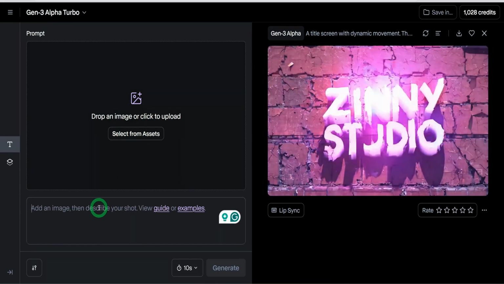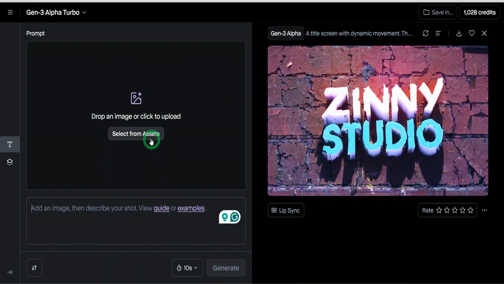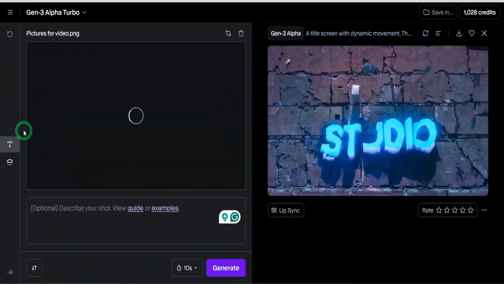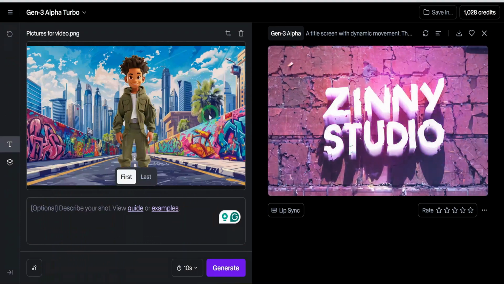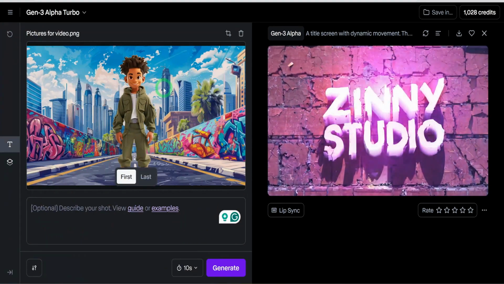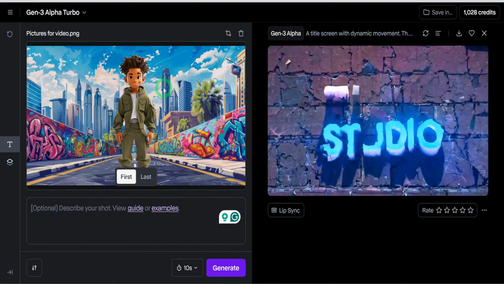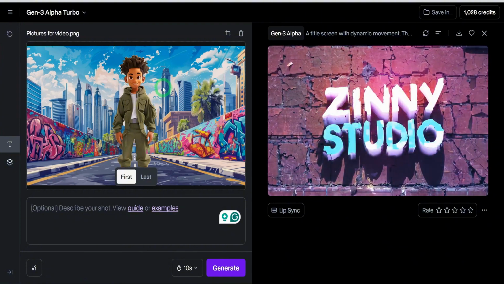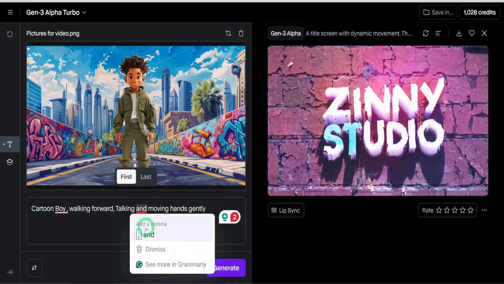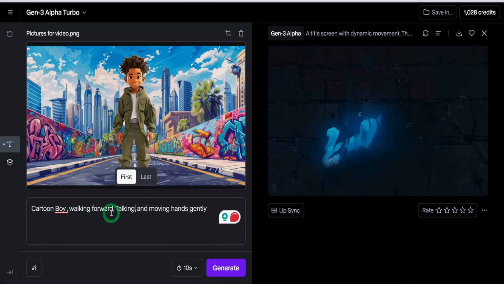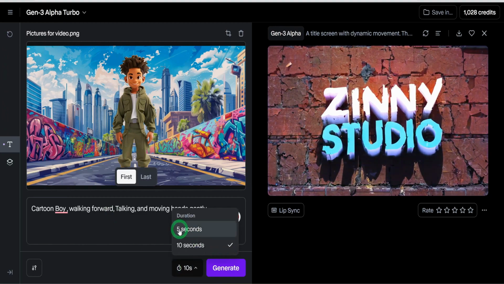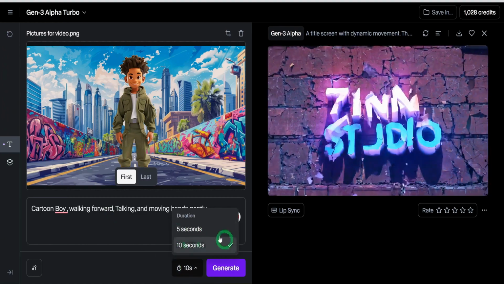I'm just going to go ahead and select a picture that I've already created. I'll go ahead and select that and it's going to drop it in this box. One other tip is you'd have to use images that are 16:9 aspect ratio, or else if you use a different image, it's going to crop it out here. We'll just type in the prompts that we want. We want the cartoon boy to be walking forward, talking and moving hands gently. You can also select either 5 seconds or 10 seconds. Let's just go ahead and generate 10 seconds.